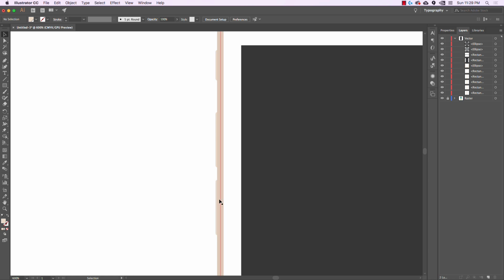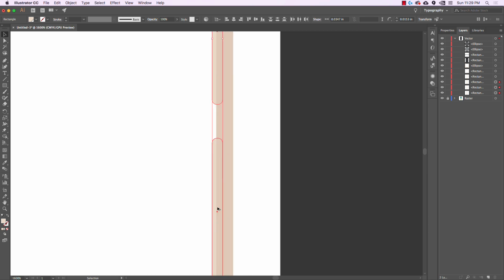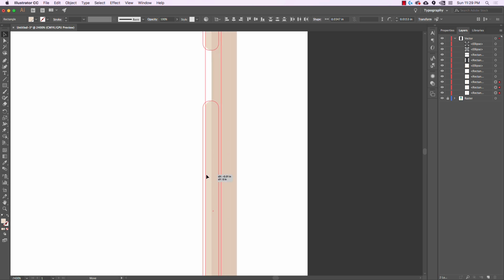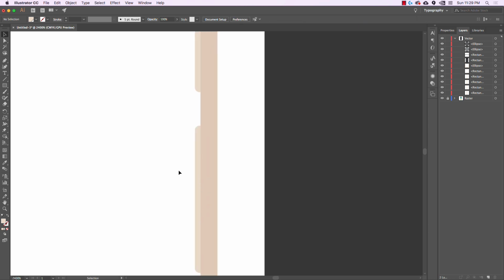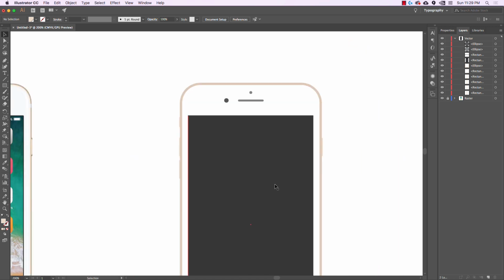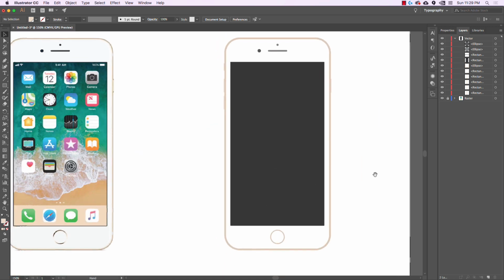The last thing I want to do is bring them a little bit out because they kind of have the same issue that the button on the other side was having, where they're not sticking out quite enough. So I'm going to select all three of these. And I'm just going to zoom in and just drag them a little bit more out. There we go. That looks better. All right, so the phone is ready to go.